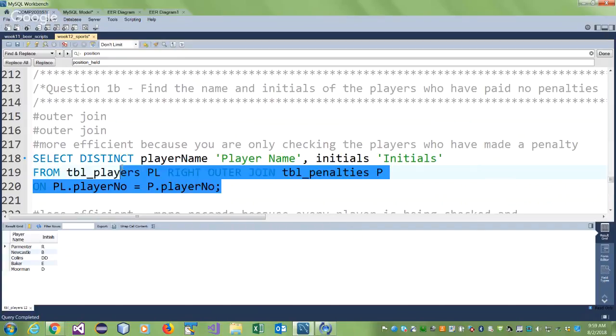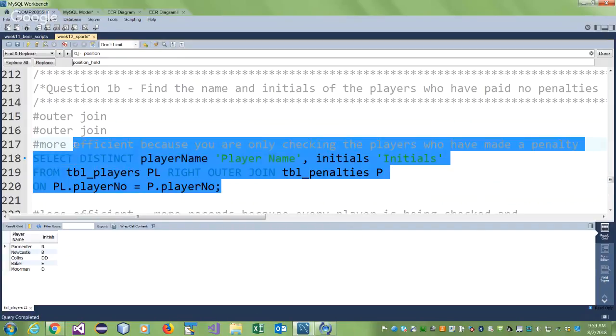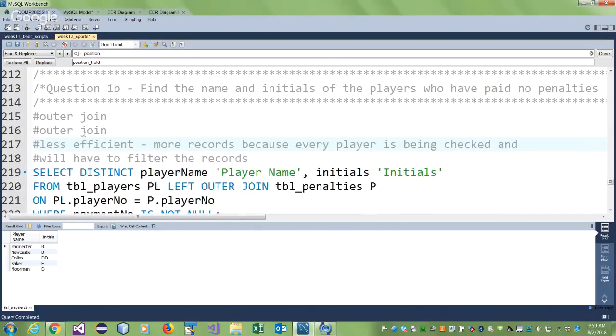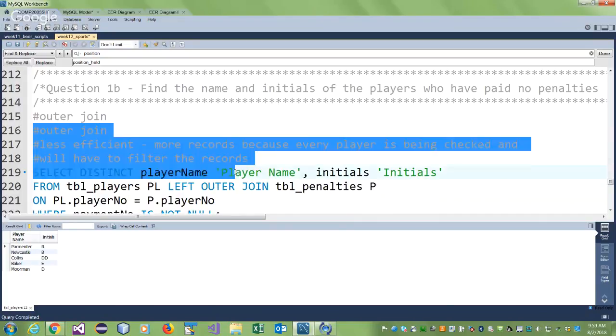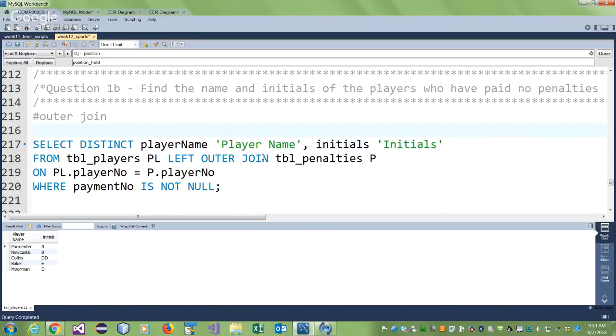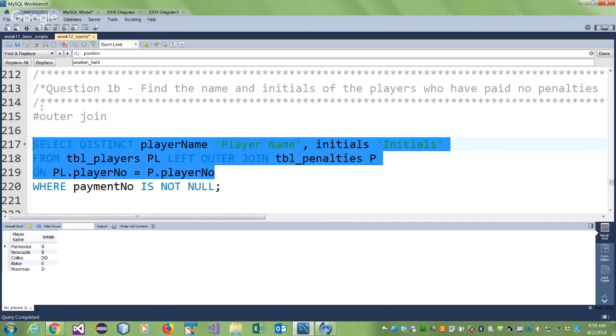Remember when we looked at it, we got only people who had it. So this is not a solution at all. It's not even a solution, because this is people who have paid a penalty. So this is the only solution. Pick up everybody from the players, do an outer join with the penalties, but we don't know which ones to select. So let's look at what we have.